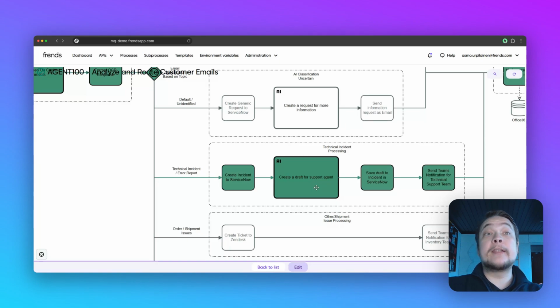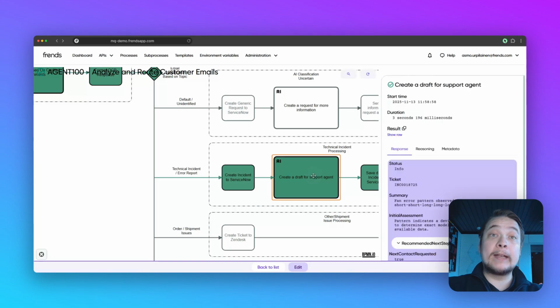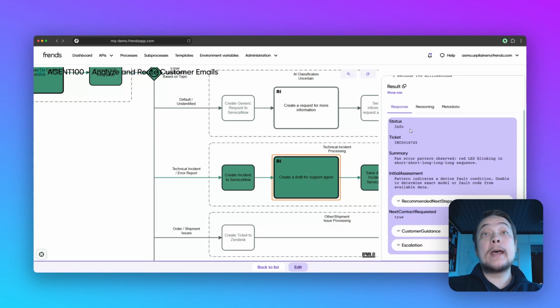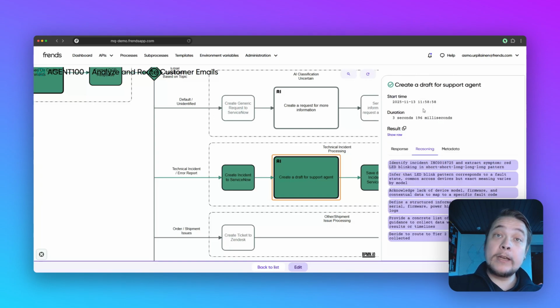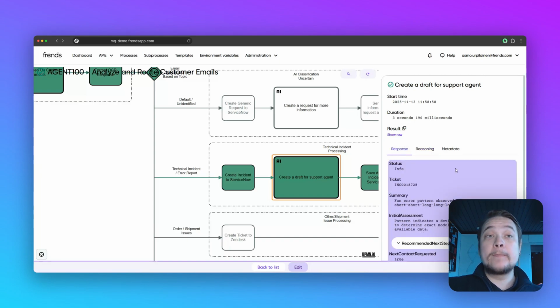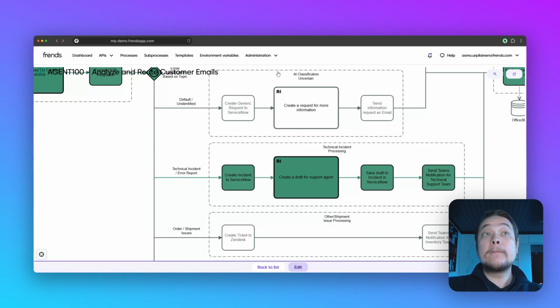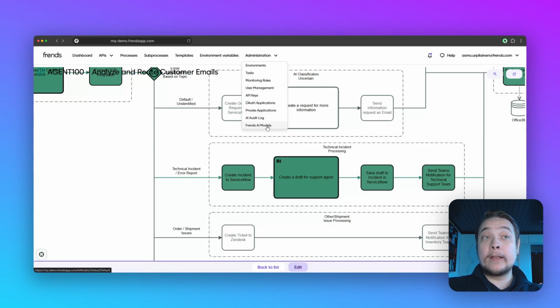And then we're also creating a draft for the support agent in ServiceNow fully automatically, again using AI. And we can see all of the fields that, for example, ServiceNow requires are now being generated by the AI based on the original email itself. And one interesting thing to show here is that whenever we are using AI, we always include this reasoning log, where you can see the step by step logic and reasoning steps that the AI took to actually generate the response it did.